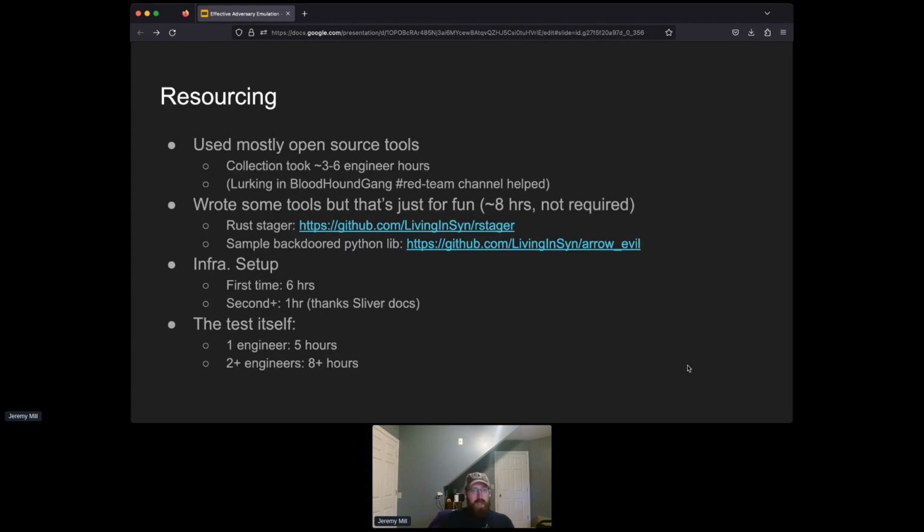Resourcing. It'd be unfair for me to tell you that you should go and do this without giving you some idea of how many resources, how much time it takes to do. I use mostly open source tools. Collection of those tools takes roughly 3 to 6 hours. Again, lurking in various channels and asking friends of mine who also do this is really useful, right? I got a bunch of that knowledge just kind of kicking around the back of my head.